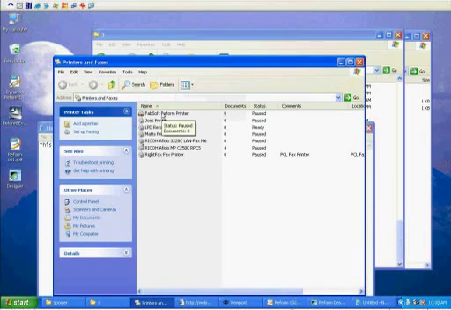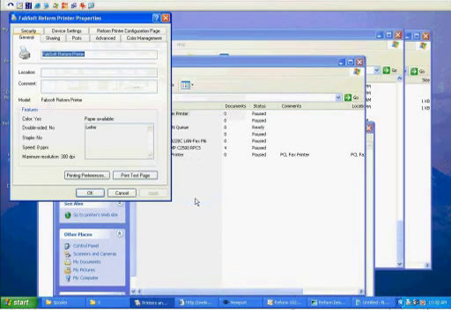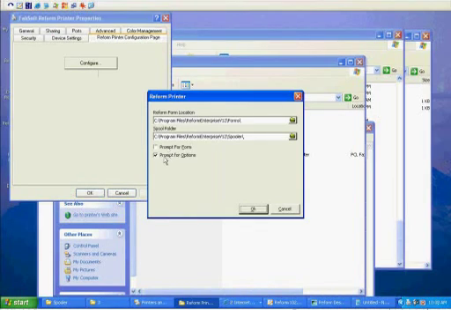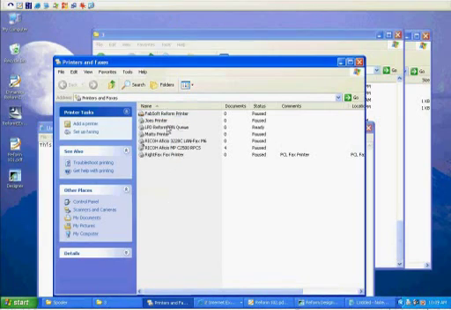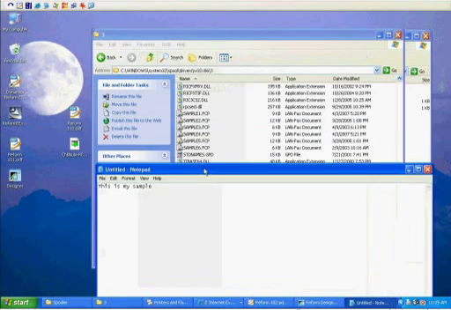I can go to Printers and Faxes, and on my Reform printer, I'm going to go to Properties and Configuration page. And here I'm going to configure, and I want to make sure I have this Prompt for Options checkbox enabled. This checkbox basically tells Reform that it should execute that script, so the script can display a dialog, or maybe process something in the background. So I already have the option enabled, so I could say OK and minimize this.